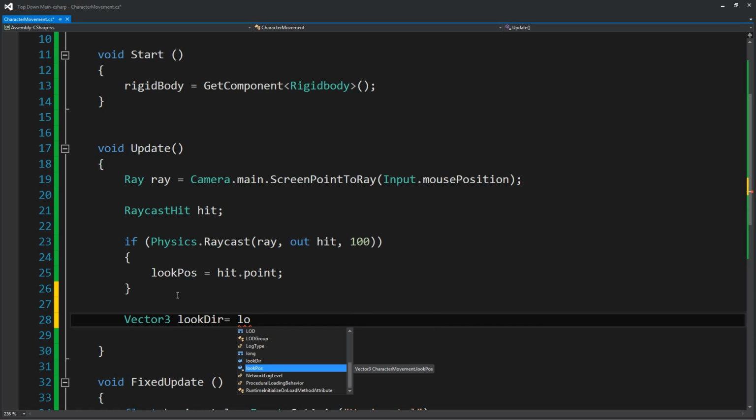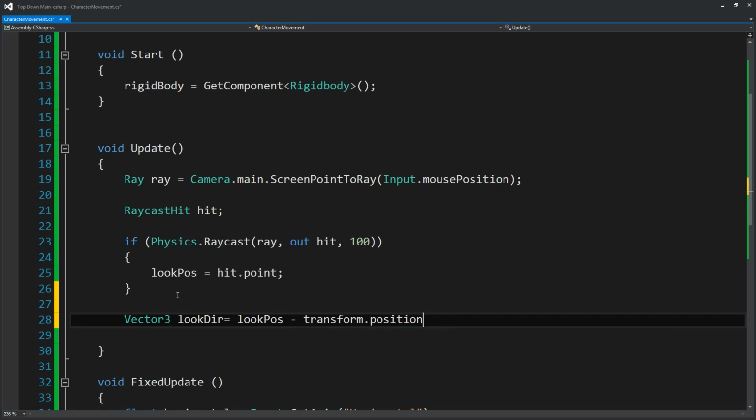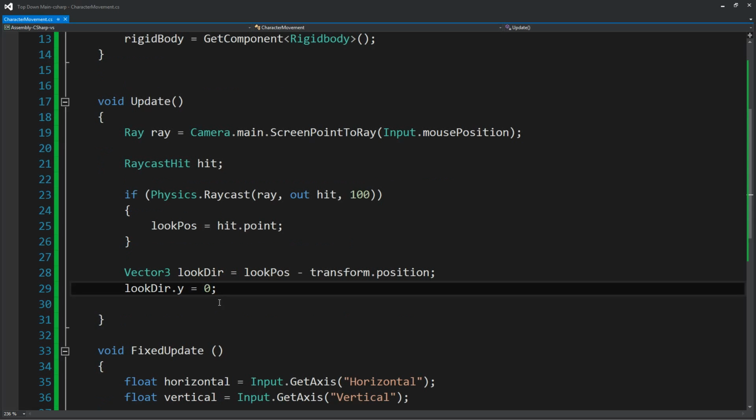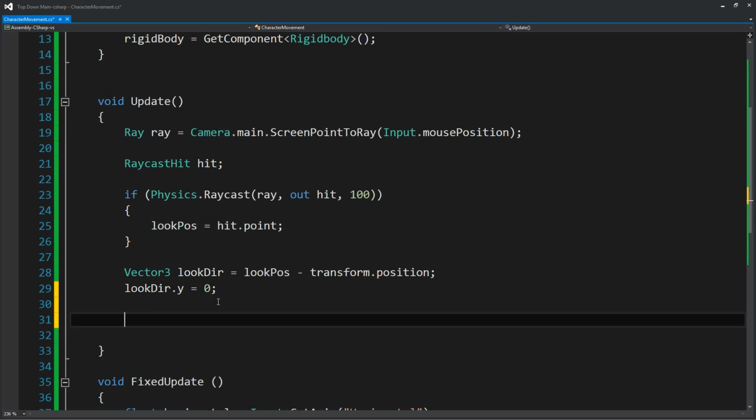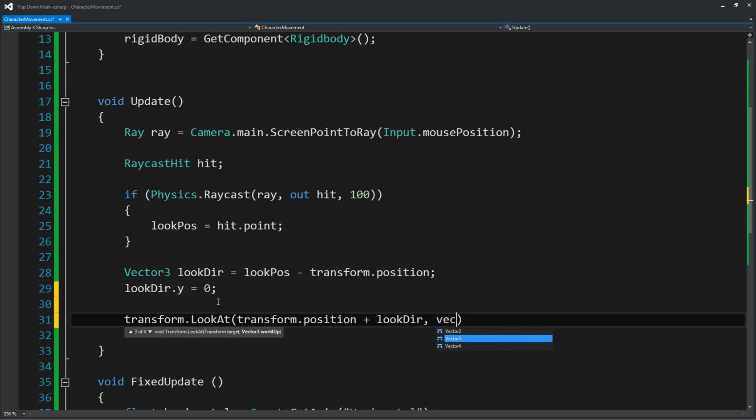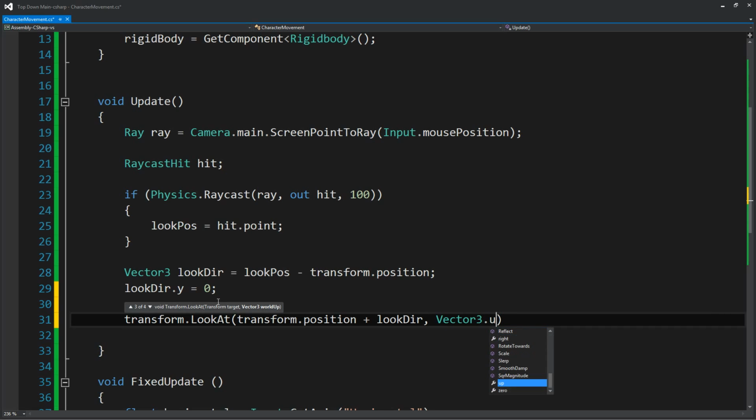Since we now have a look position, we want to find the look direction, the direction where we should look, and the way we do this is by doing look position minus transform dot position. We don't want him to look up on the Y axis, so we make the Y axis of the look direction 0, and then simply do transform dot look at, transform dot position plus the look direction, and we want to rotate on the Vector3 up.